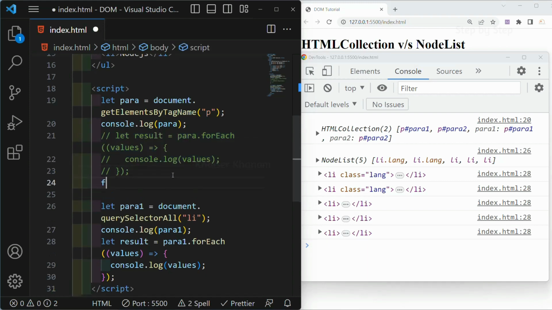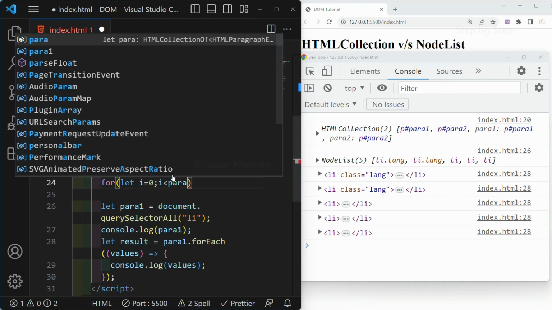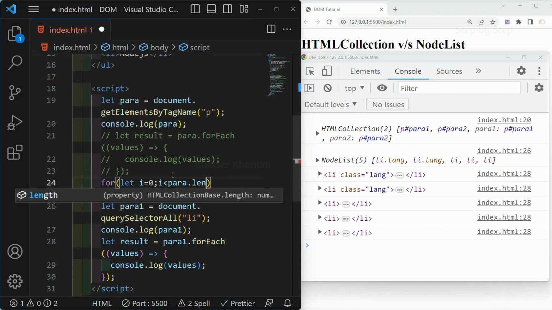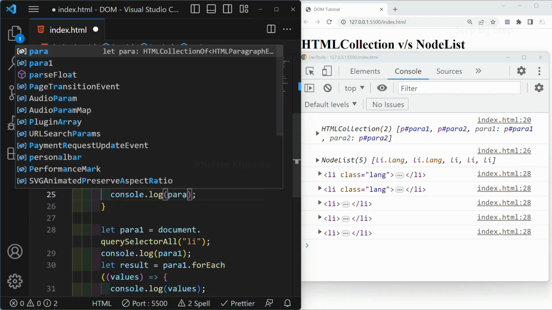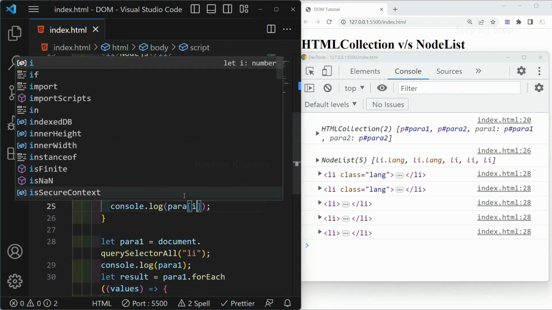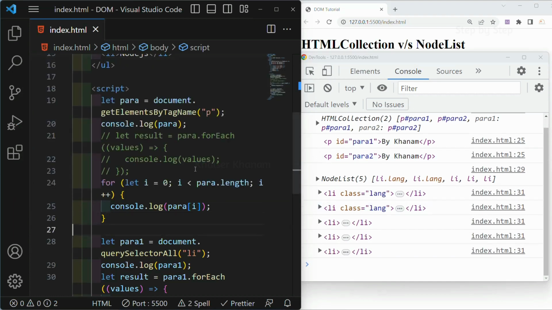Now here if I just write here for, I will create one variable, let I is equal to 0, I is less than my para dot length. Whatever length I am having, it should be less than that because we are starting from 0 length, and each time I just want to increase the value of I. Inside this I will copy, here I will paste, instead of values I will just write here para I. I will save this. Now for this also you can see we are able to access.